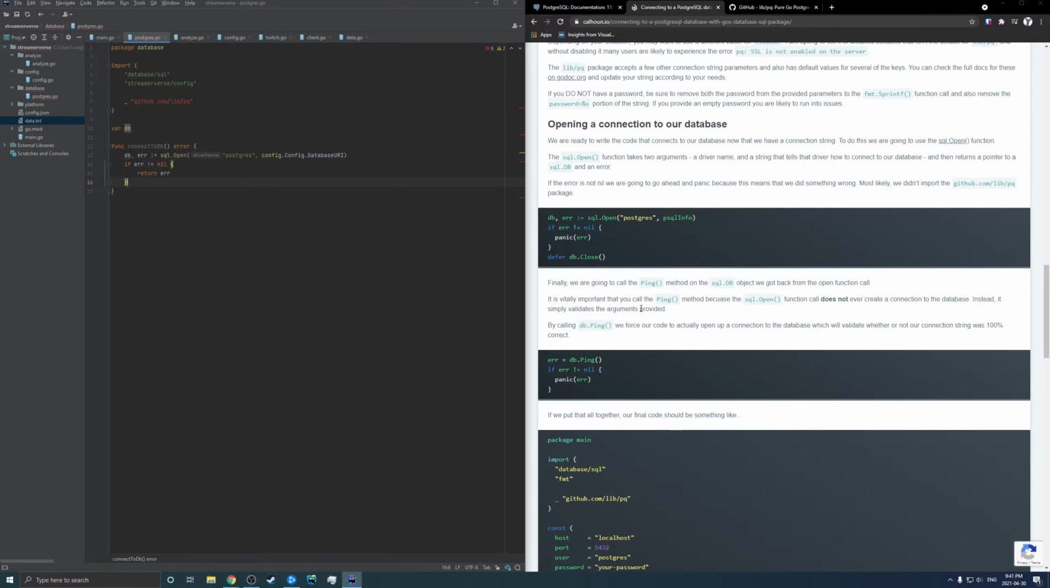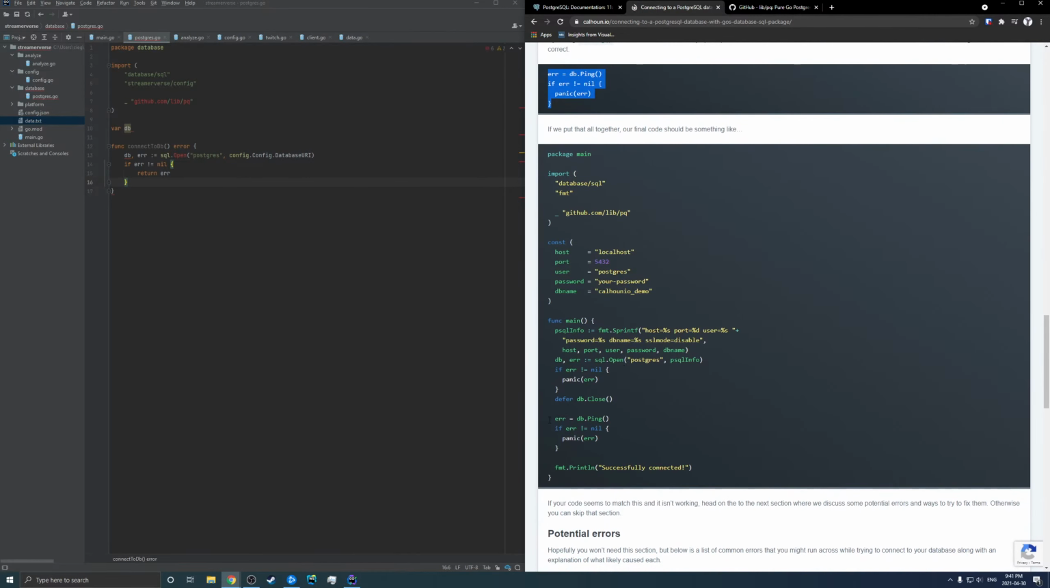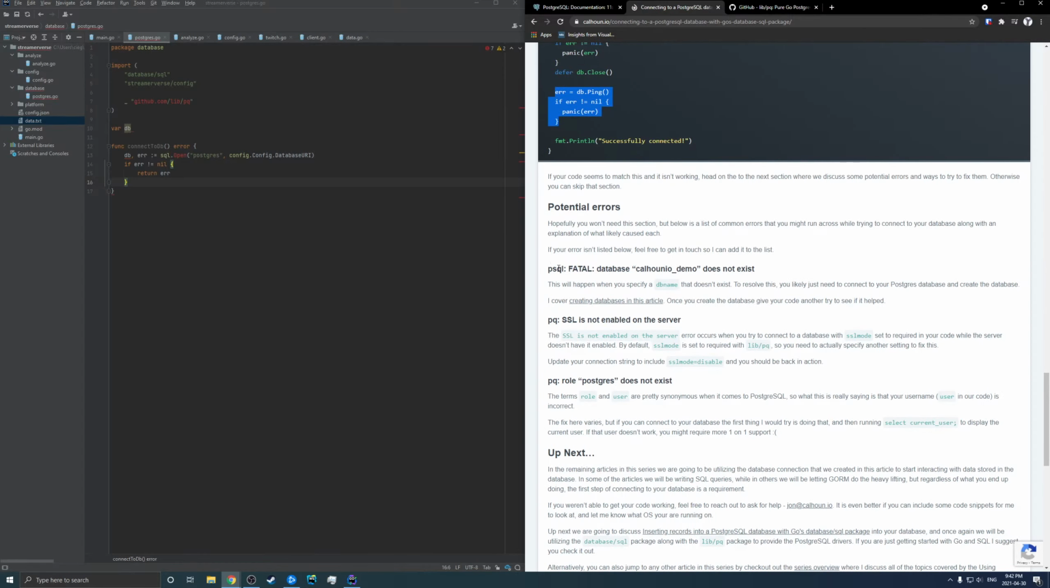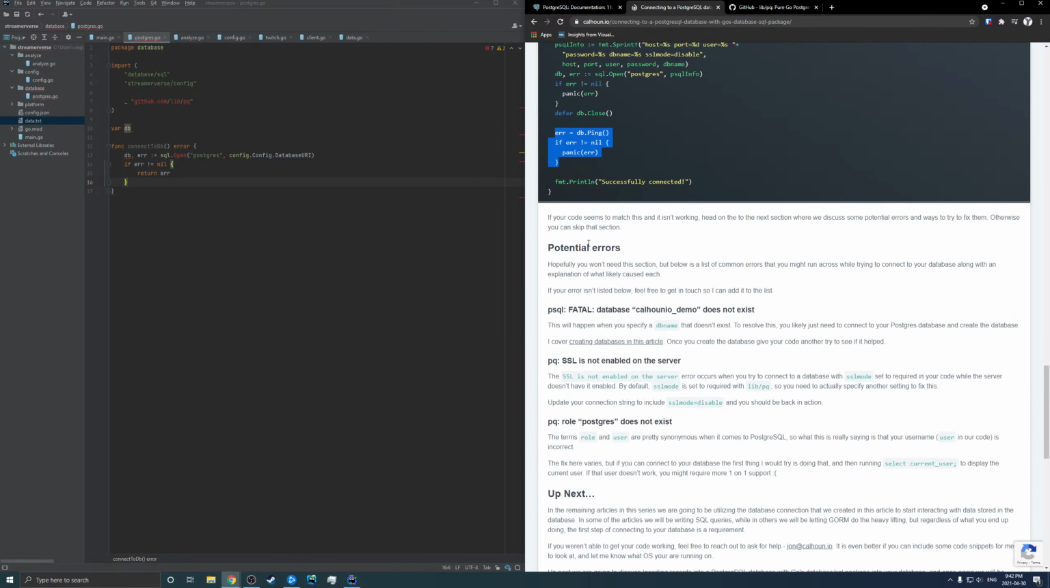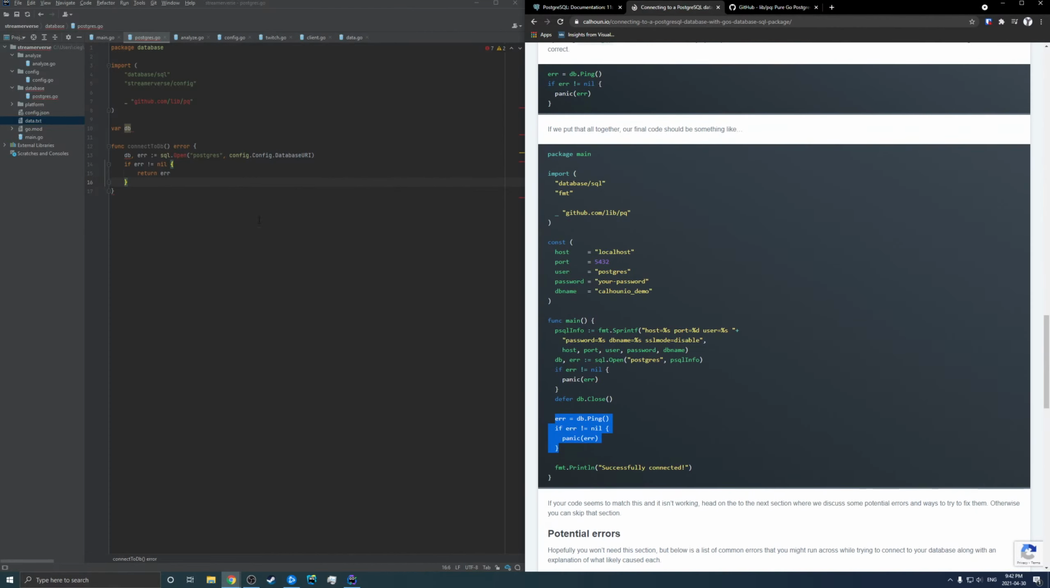It is vitally called the ping method because the open function does not ever create a connection to the database. Instead, it simply validates the arguments provided. By calling ping, we force our code to actually open up a connection to it, which will validate whether or not the connection to the string was 100% correct. That's stupid. That I have to ping it to make sure that it works right after.